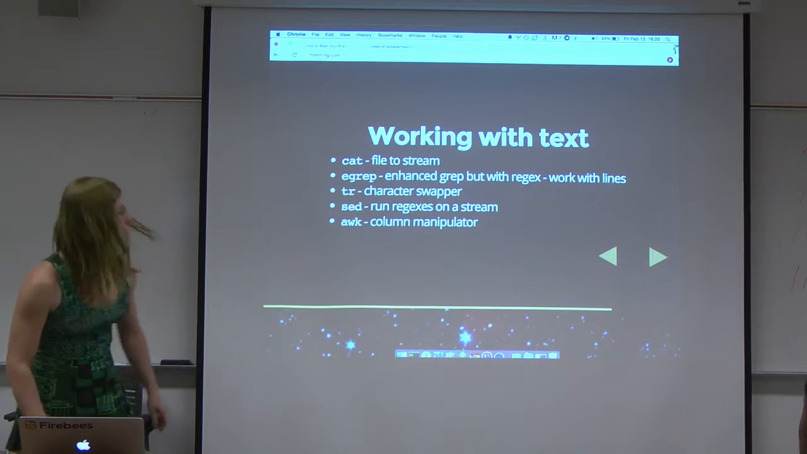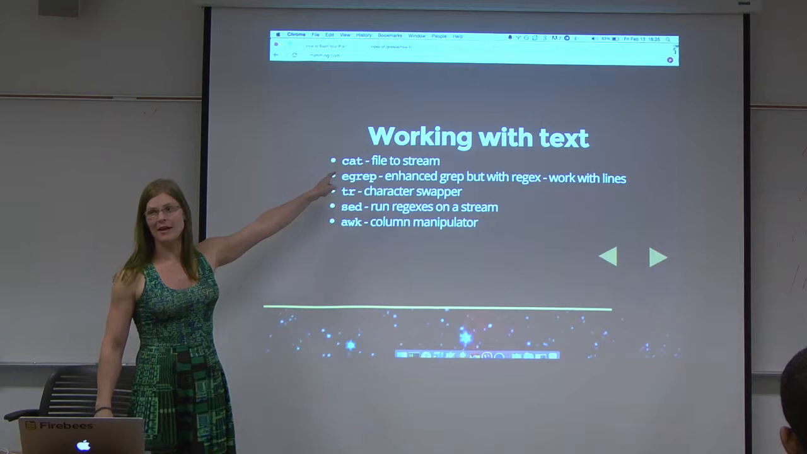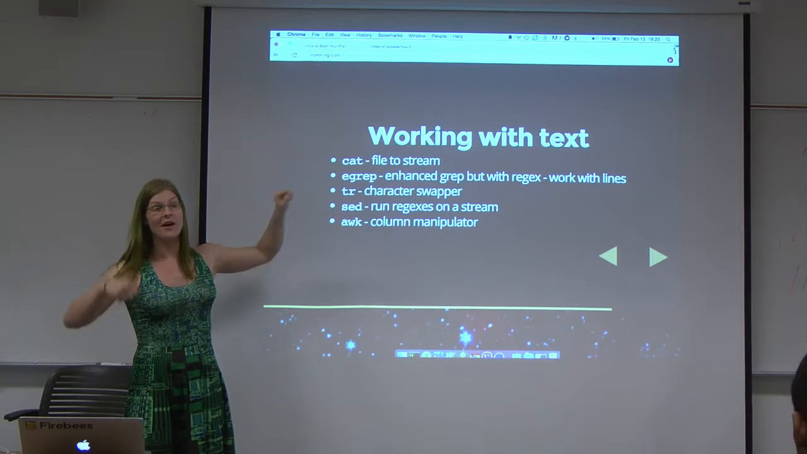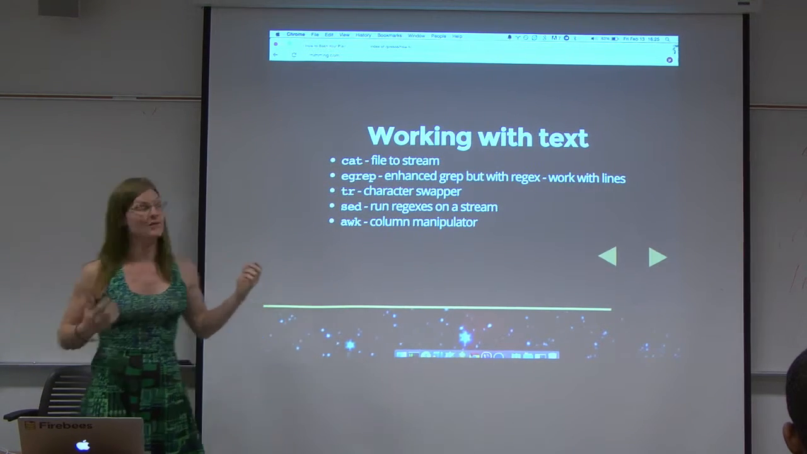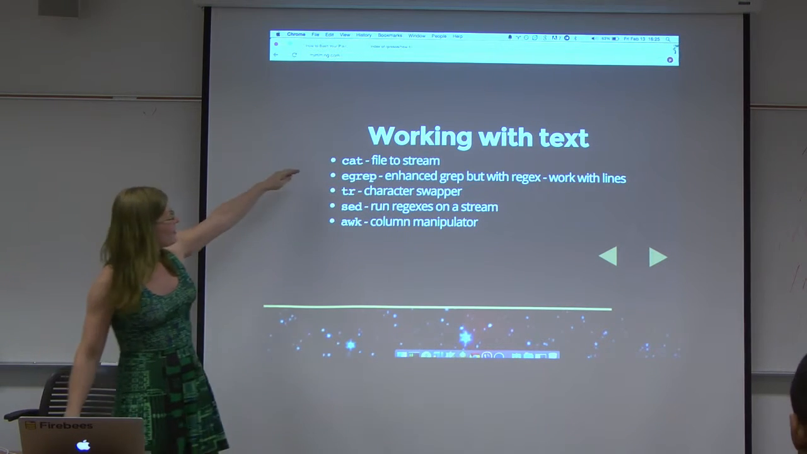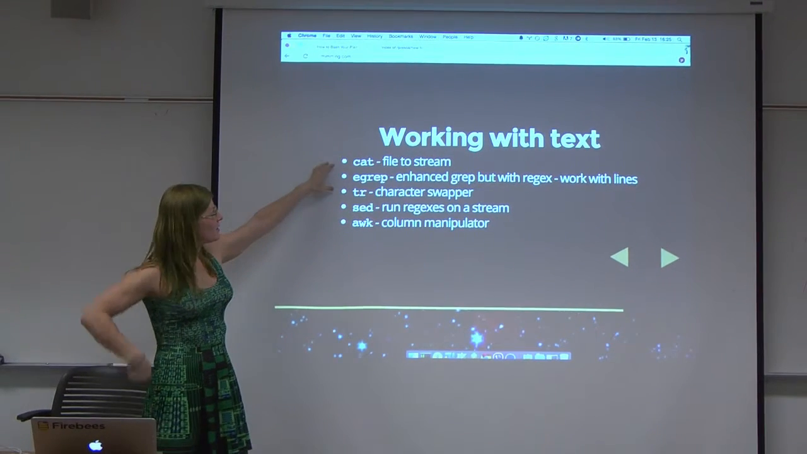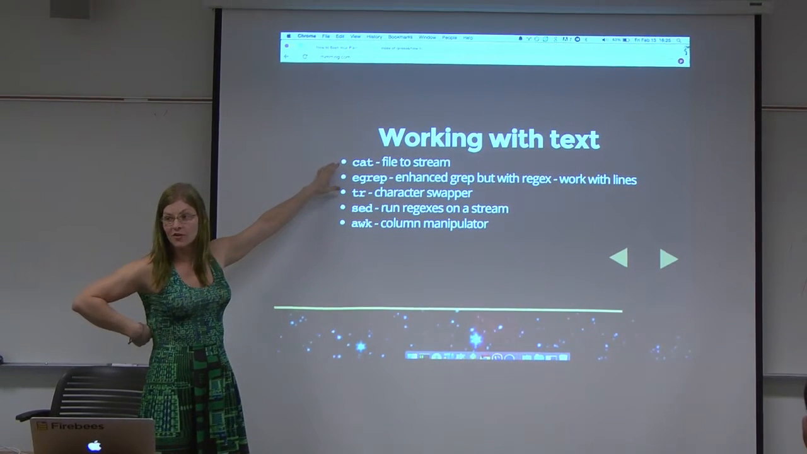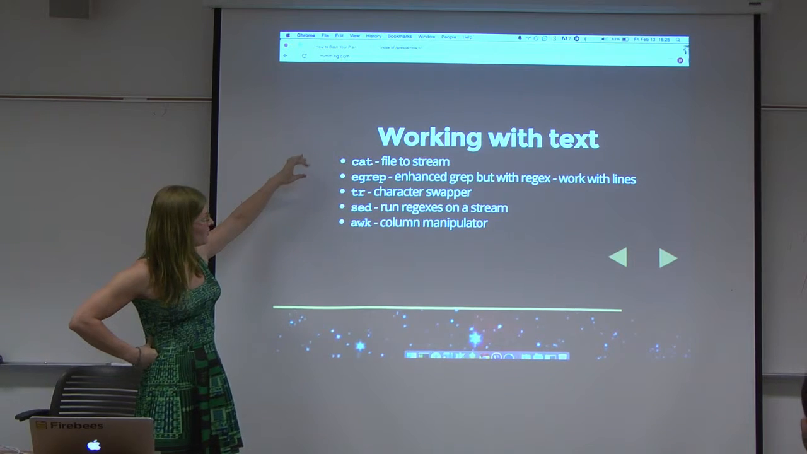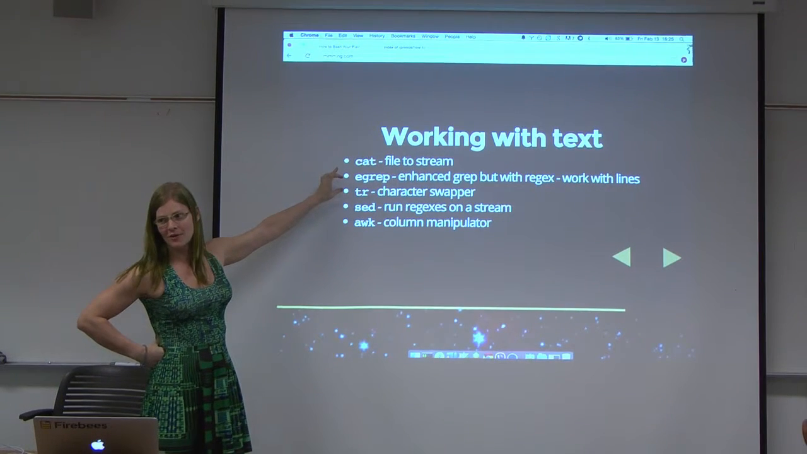Working with text. Okay, so we've talked about some commands. We spent a lot of time with grep because grep is by a significant margin the most useful. There's a whole bunch of other utilities. So cat takes your file and turns it into standard output. Grep and egrep search for lines. But there are other utilities. Tr swaps characters.